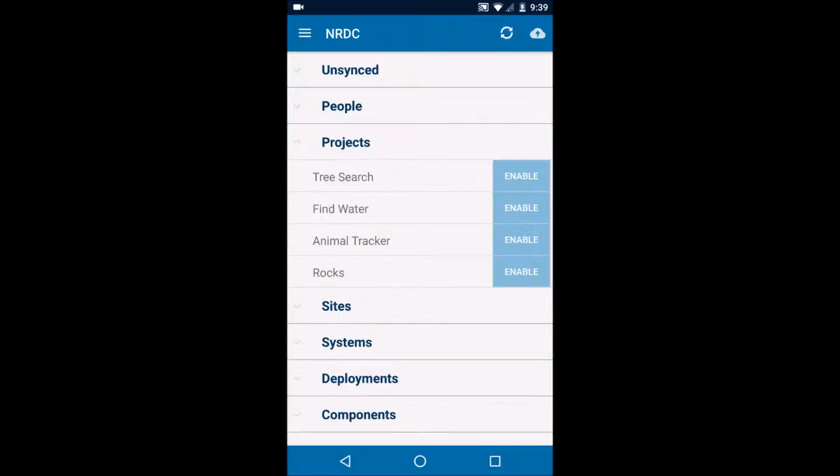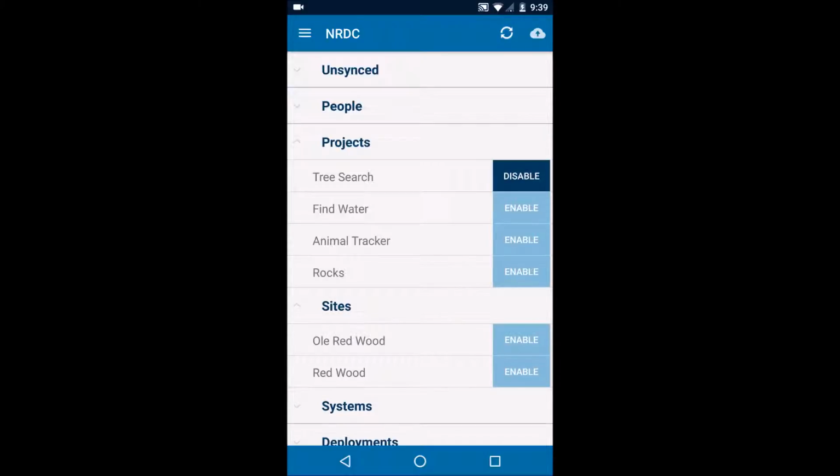For example, we can click on Projects, and on Tree Search, click Enable. We can then go down to Sites, and we can see the sites related to that project. This will enable us to go further down the tree as more data entries are entered for specific projects or sites or so forth, without creating too much clutter on the screen.